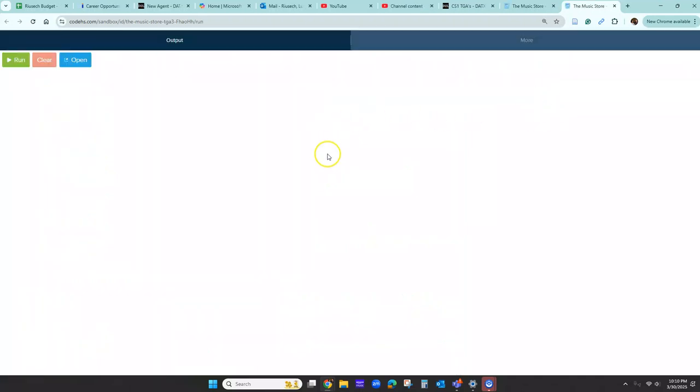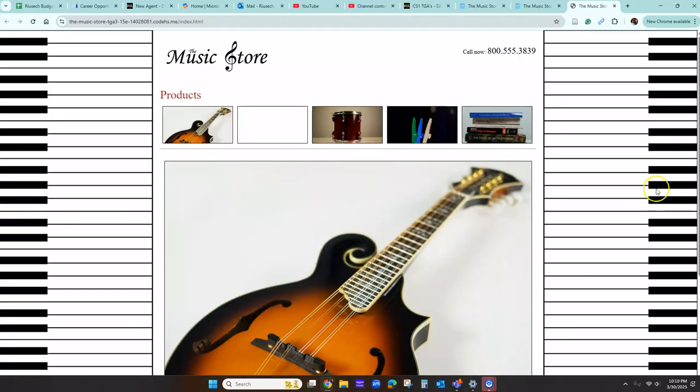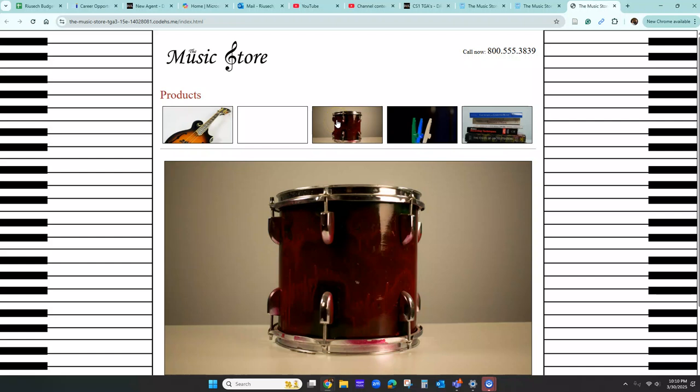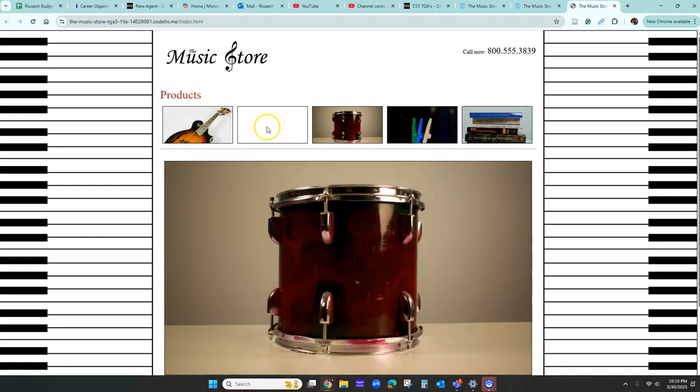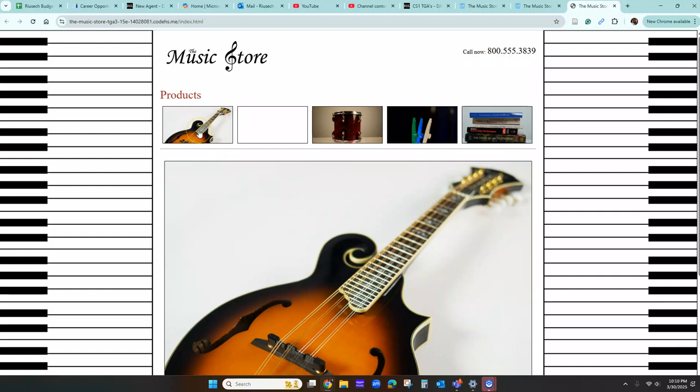All right. This one is going to make me do it twice. So I'm going to come back over here again and click Open one more time. This is what you should see. Okay, and here is the mouse event that they're talking about. When I hover over the drum, I get an enlarged picture of the drum. Same thing happens with the kazoo, same thing happens with these books. You can see there's nothing going on in this one, and then of course there's the mandolin.